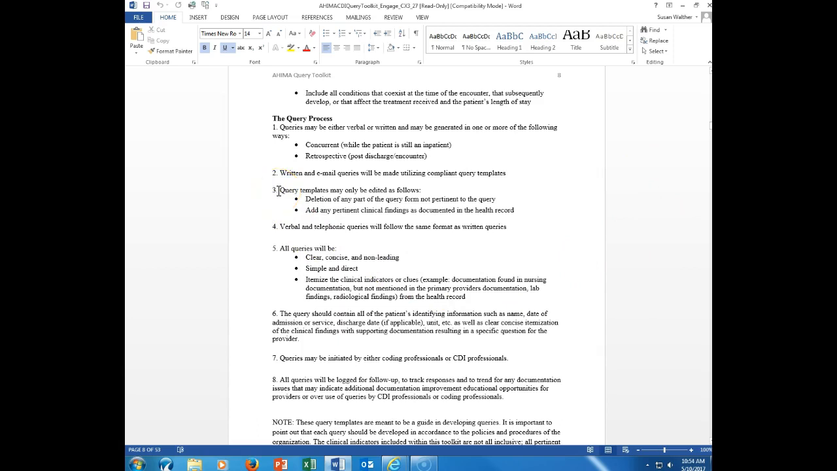With the query templates, it says you can delete any part of the query form that's not pertinent to your query, and you can add pertinent clinical findings that are documented in that health record.